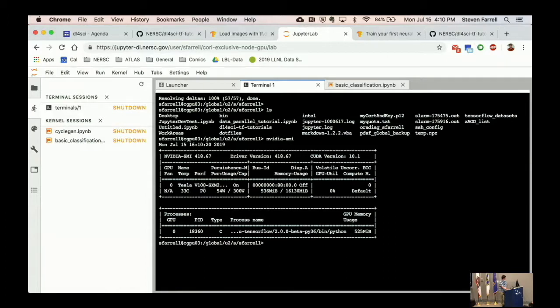So here, this is the GPU. I have a Tesla V100, so a Volta. It tells you a little bit about the temperature and the power, and the amount of memory that's being consumed. So that's what you see right here. We're using about half a gigabyte out of 16 gigabytes.